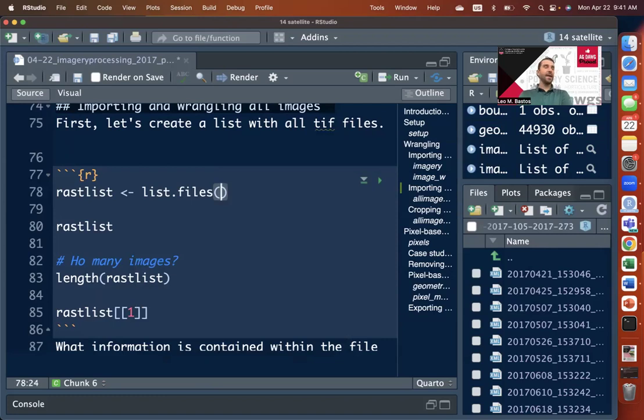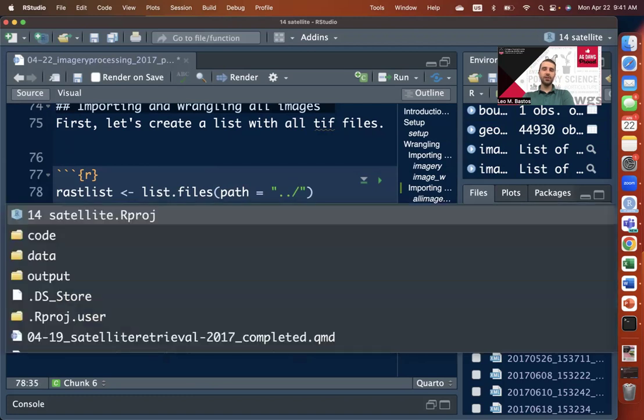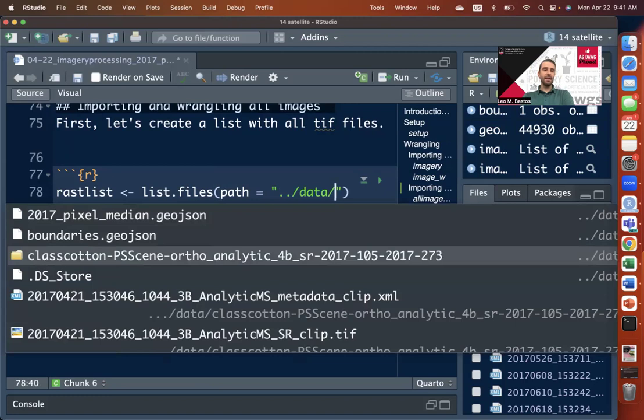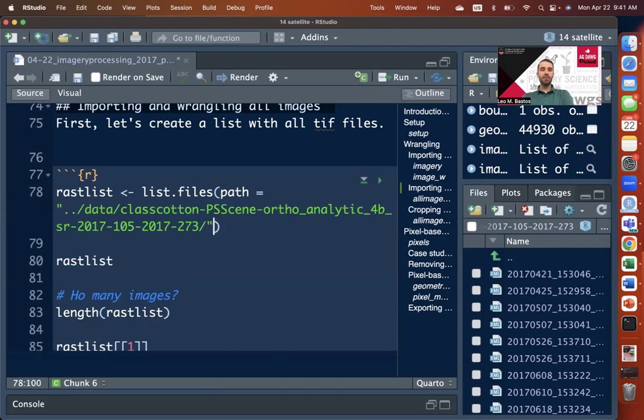And it has a handful of arguments we're going to change. The first one is called path. You can say path equals, and give it open and close quotation marks. I want to navigate to that folder. So in my case, again, I need to get outside of code, so ../ I need to get inside data. And then if I hit tab, I want to get inside of that class, cotton, PSScene, orthoanalytic 4B SR, and so on. I want to be at that level of that folder. This is my path. I'm saying go inside of this folder here and look for files there.